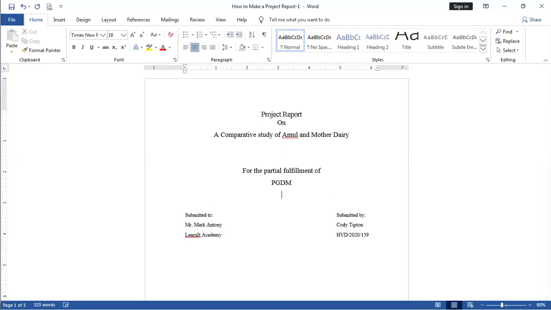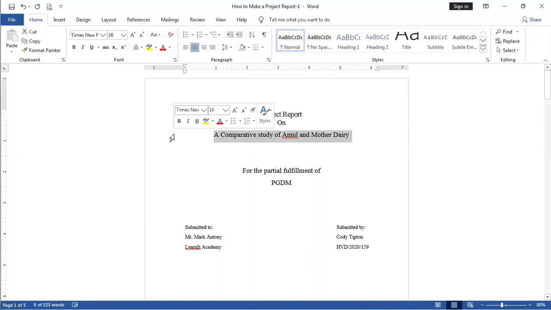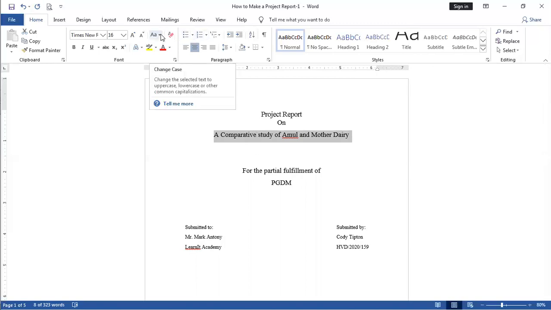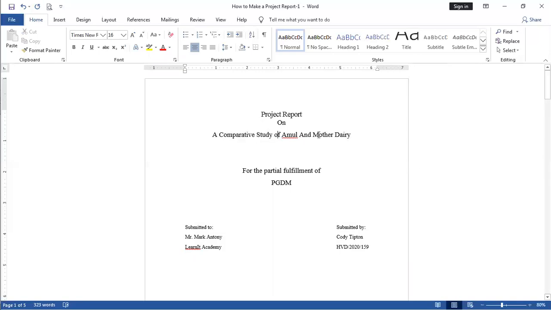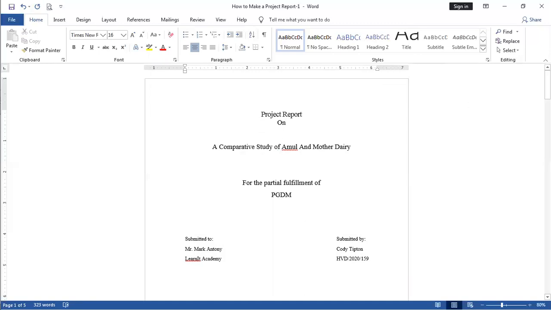Then one thing that I would like mentioning here is, in case of your title, remember to capitalize first letter of each word except the conjunctions and the prepositions. So in our case, we can do this only S is small. So we can do this by clicking here, change case, and click capitalize each word. Then we can correct the O manually. This is how we can do the formatting.